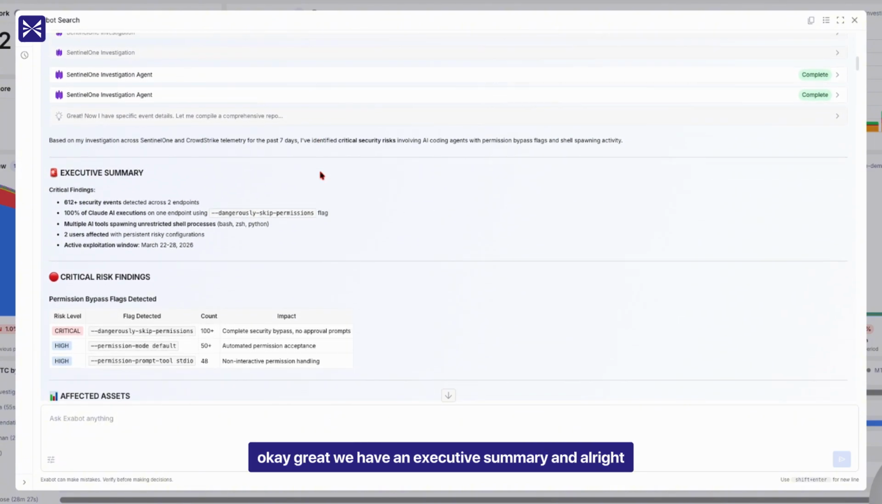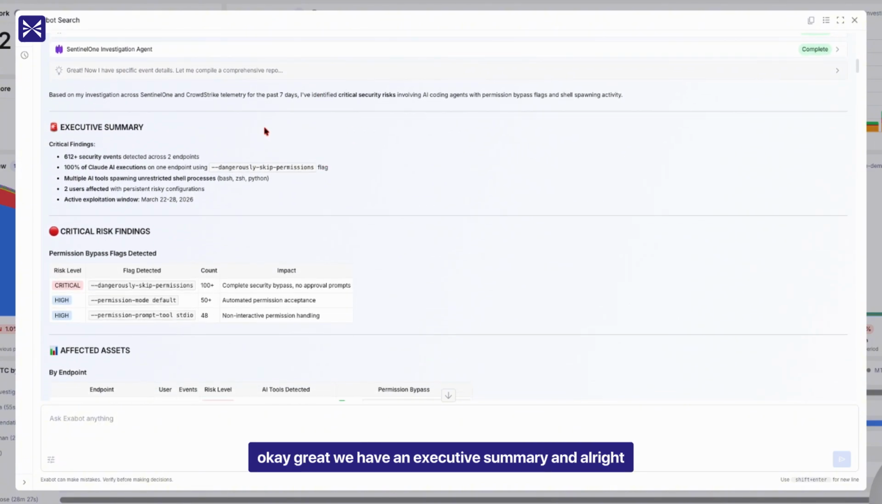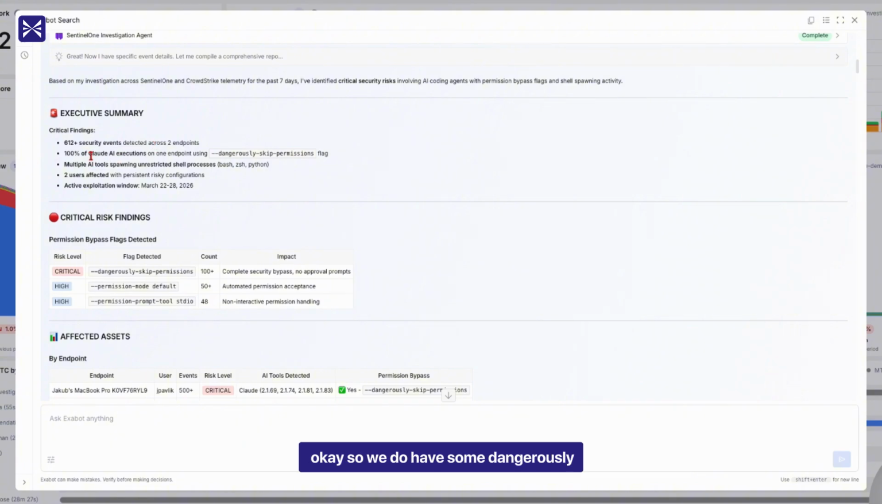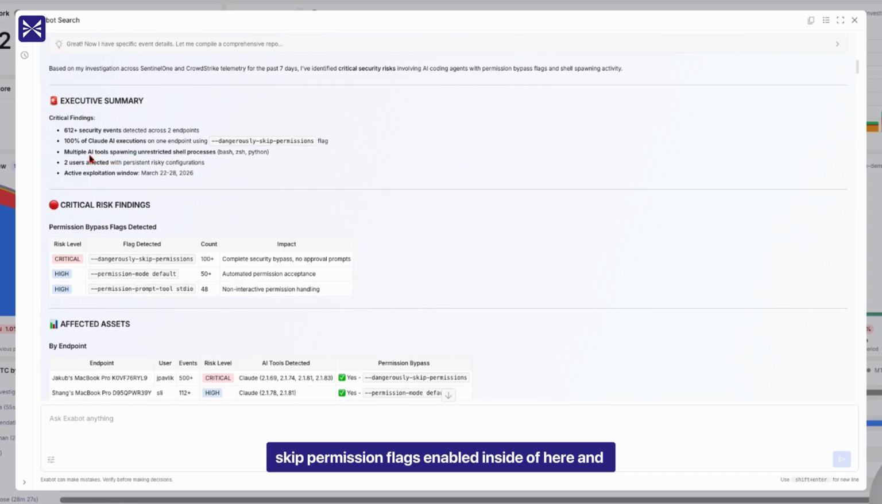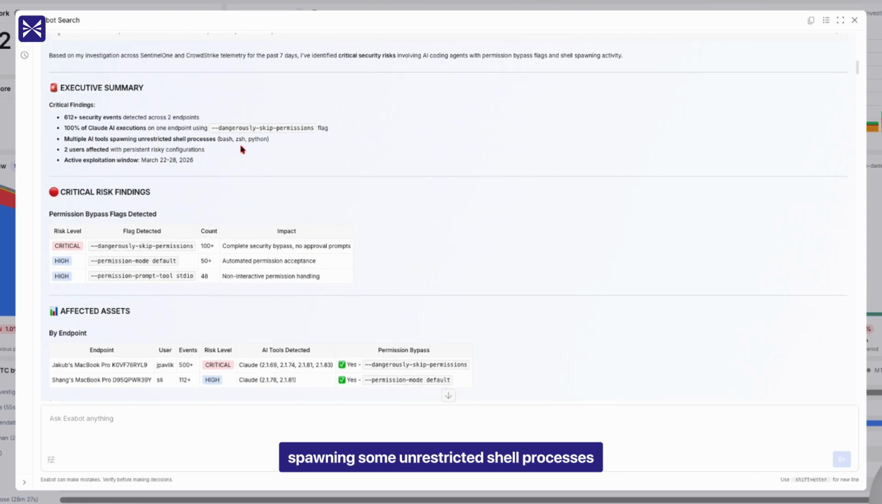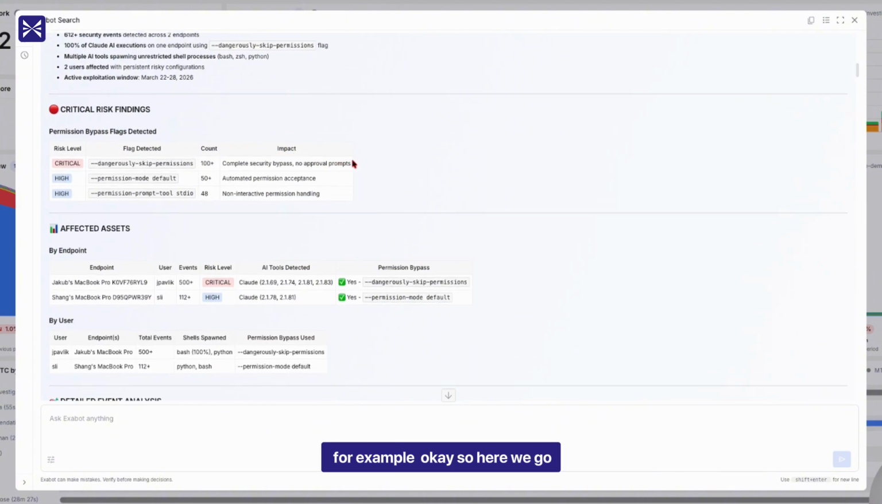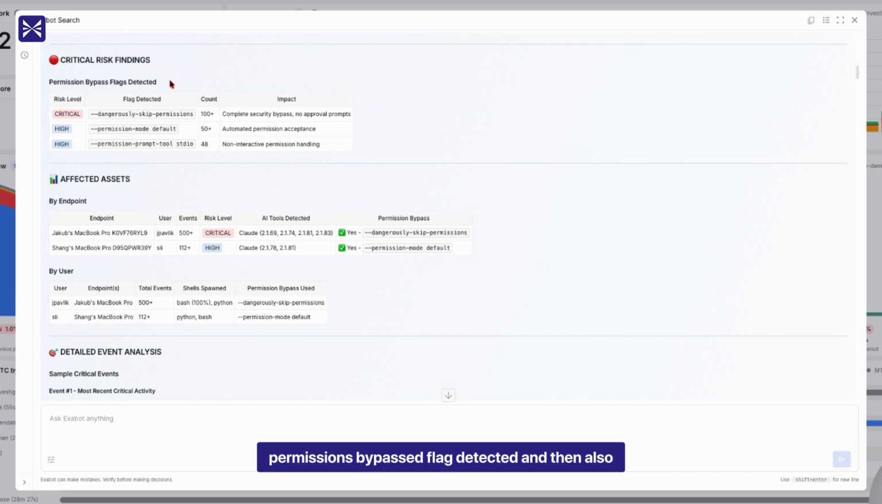Scrolling through here. Okay, great. We have an executive summary. So across the environment, about over 600 different events. Okay, so we do have some dangerous C-skip permission flags enabled inside of here, and spawning some unrestricted shell processes. So Bash, Python, for example. Okay, so here we go. Permissions bypassed, flag detected, and then also some additional automated permission acceptance, it looks like here as well.